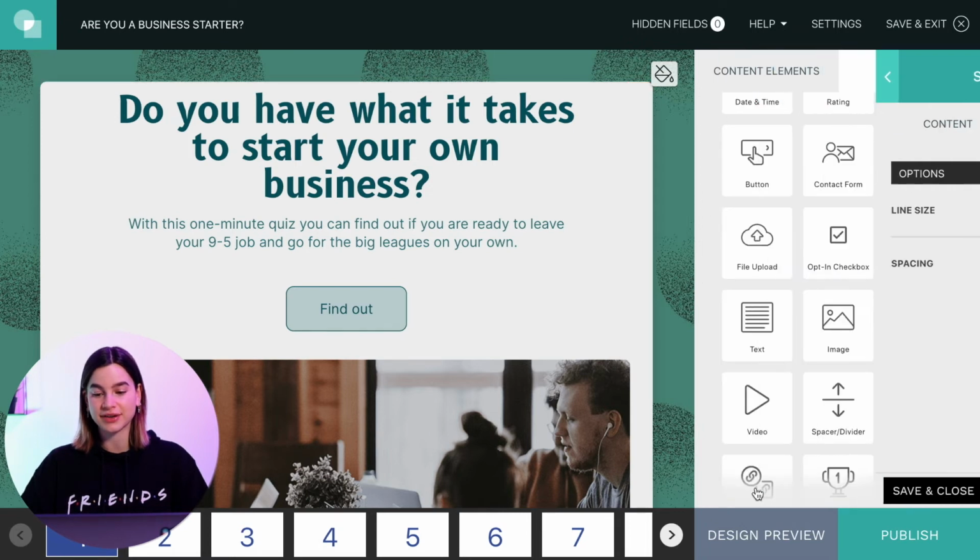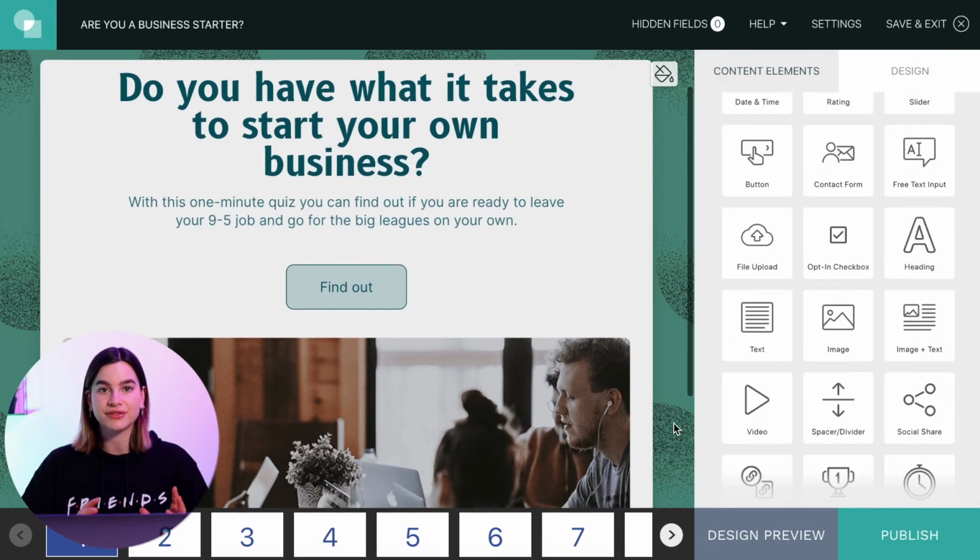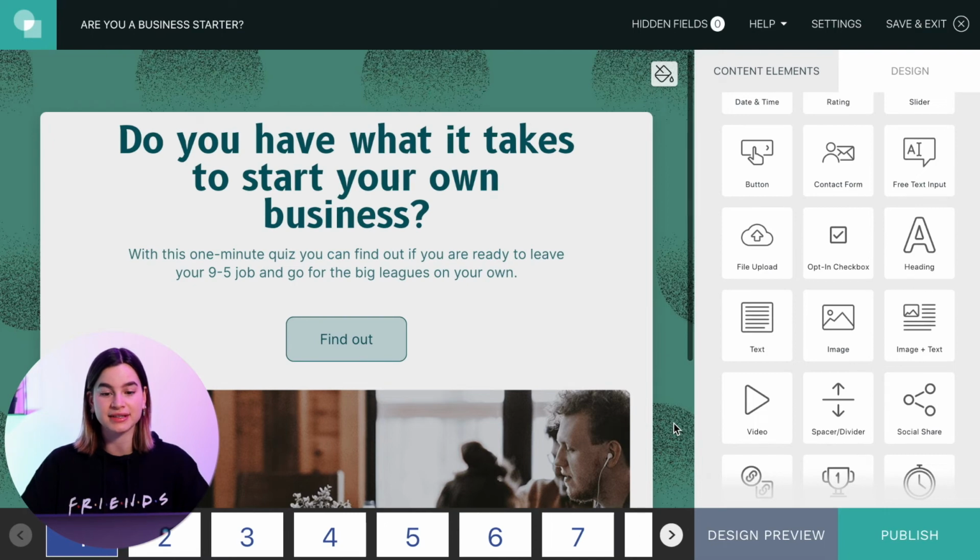And as you can see, if I press save and close, now that default padding at the top of the question has completely disappeared. And that is it for today's tooltip.